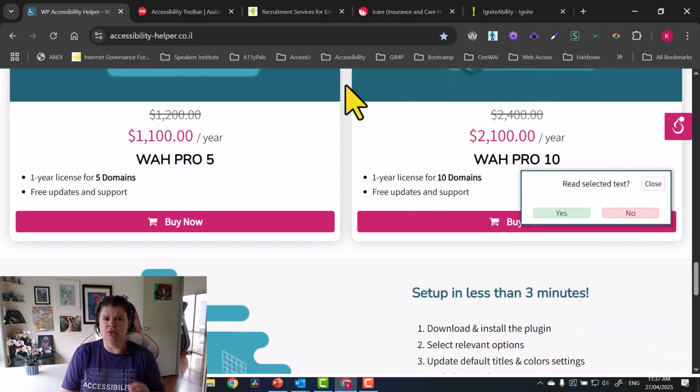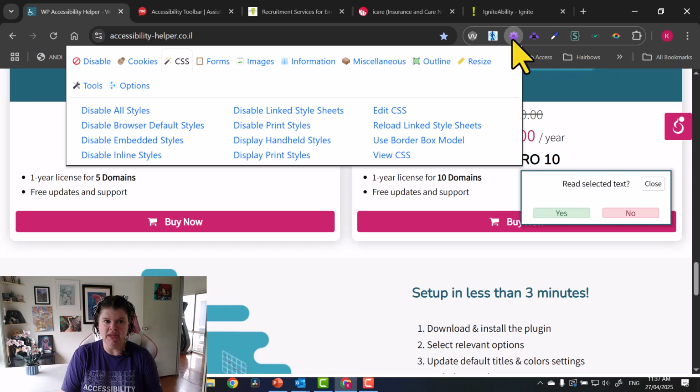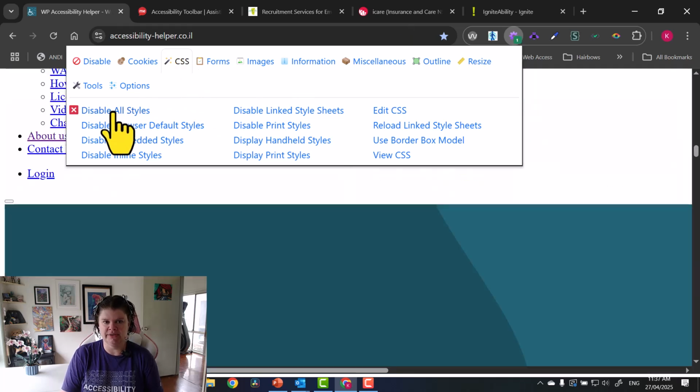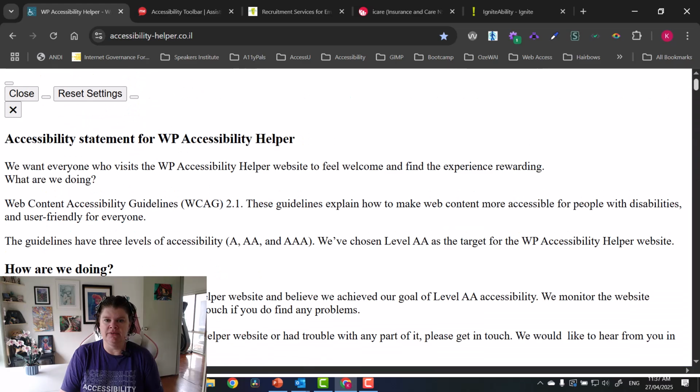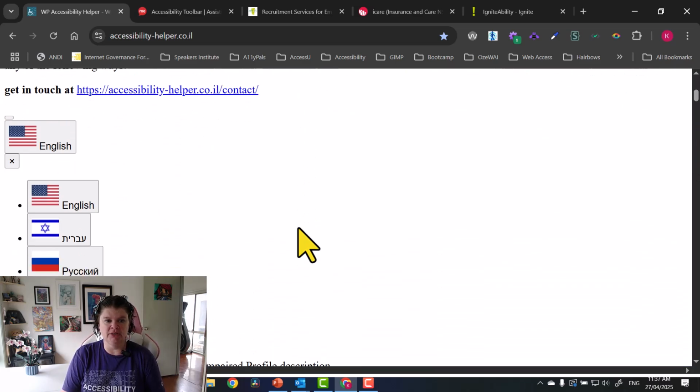In general, and it will occur with almost all of the overlays that you see, if I come in and turn off my accessibility overlays, I'm going to use this plugin that I have here, and I'm going to come through to my CSS and disable all styles. Now this is turning my CSS off. And if I scroll up, you'll see that the page, thankfully, is still really readable.